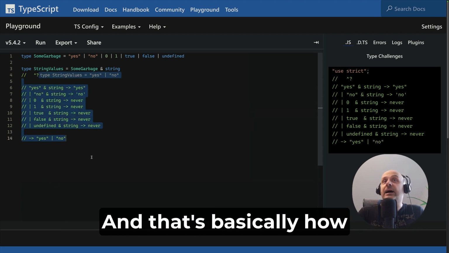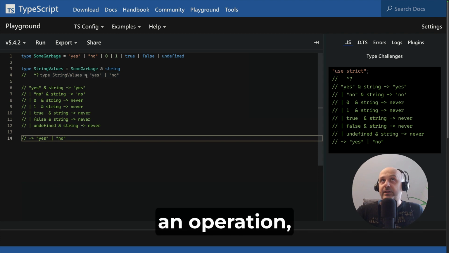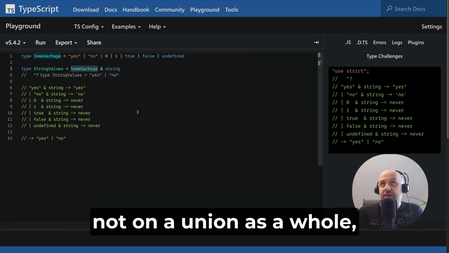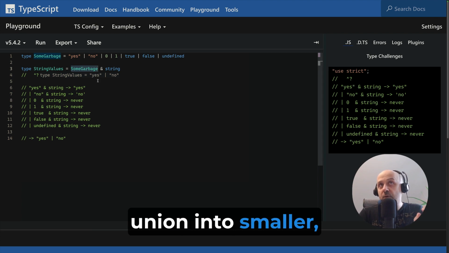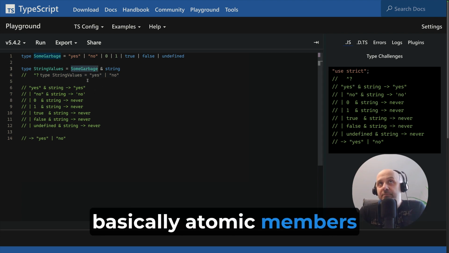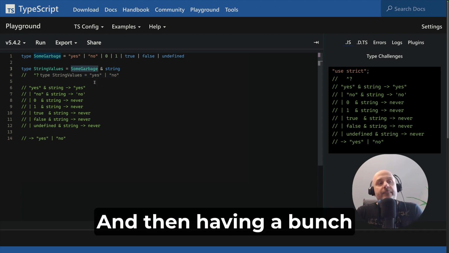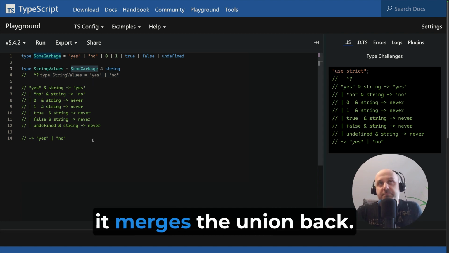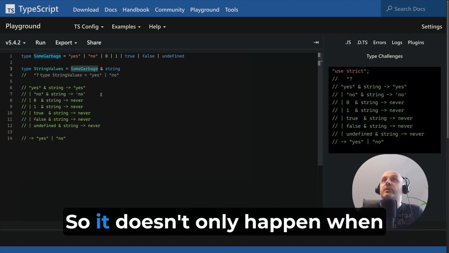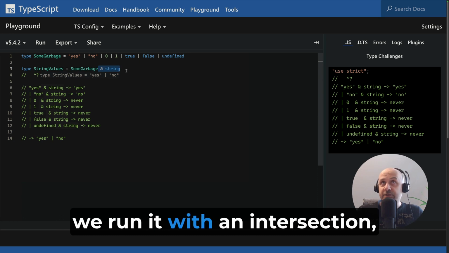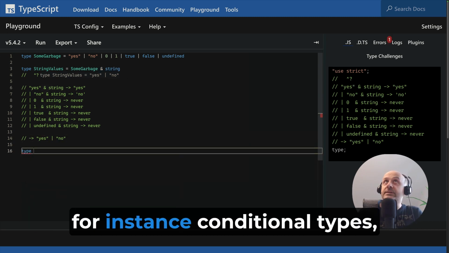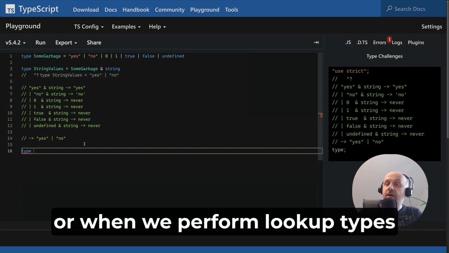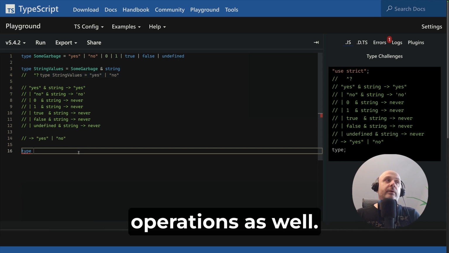That's basically how TypeScript performs an operation not on a union as a whole, but distributes the union into smaller, basically atomic members, and then, having a bunch of results, it merges the union back. It doesn't only happen with an intersection. It also happens with, for instance, conditional types, or when we perform lookup types, and probably some other operations as well.